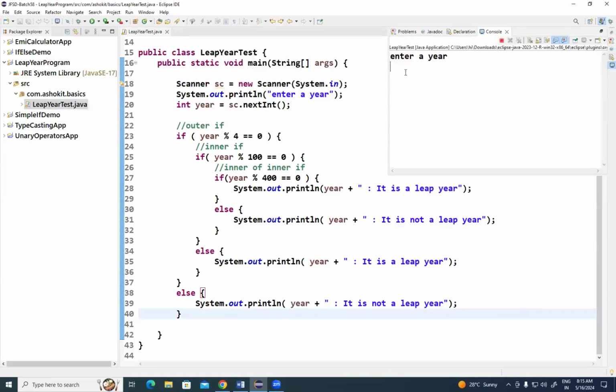Okay, so I would like to enter the year 2020. 2020 is a leap year. It's divisible by 4, but not divisible by 100. Am I right or not? If a year is divisible by 4 and not divisible by 100, it is a leap year. Folks, let's run this code again. 2000.